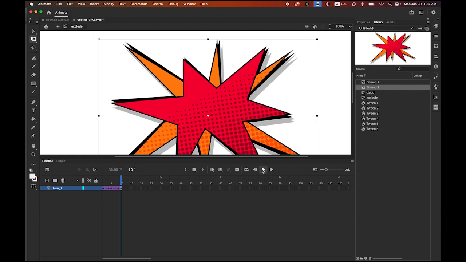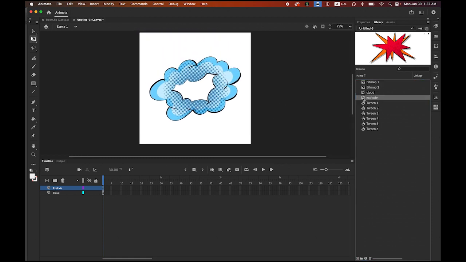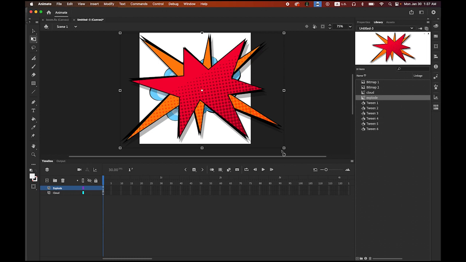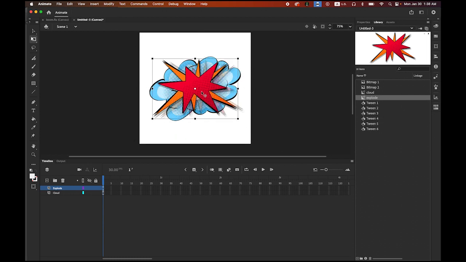So it does that. Now I'm back to main scene. In this explode layer, let me choose my explode movie clip symbol. I'm going to place it on top of that. And let me make it slightly smaller, about that size. So just to lay it out.